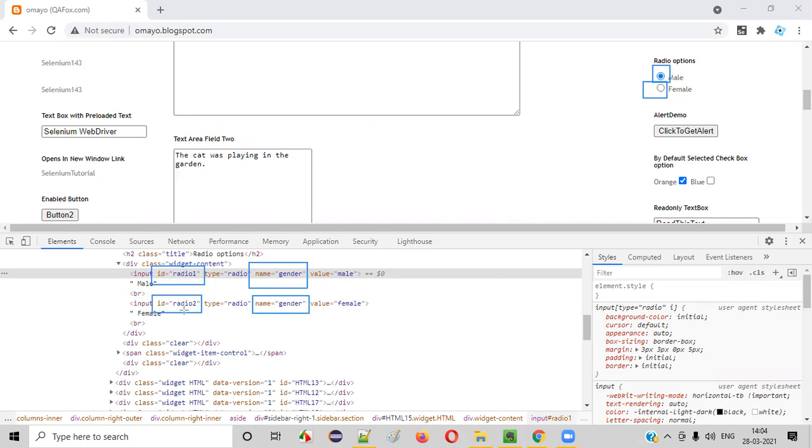Here the IDs are different because the developer wants to uniquely identify the male radio button and the female radio button. That's why he gave different attributes as IDs. But coming to the name, he gave the same name, guys. The name is called gender. Why? Because these two radio buttons belong to the same category.